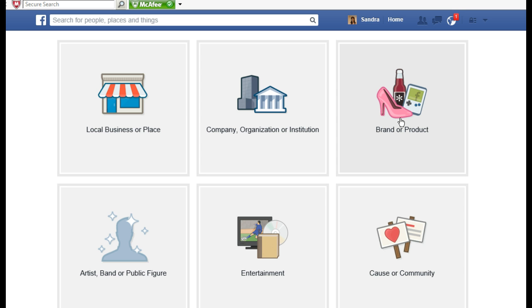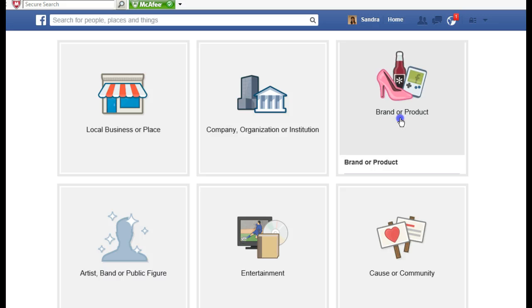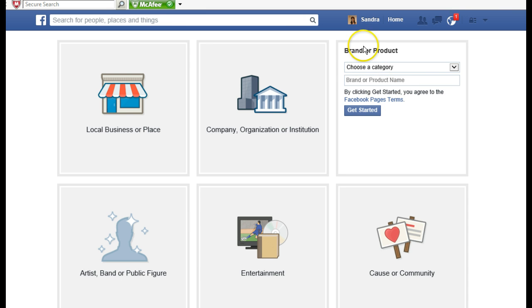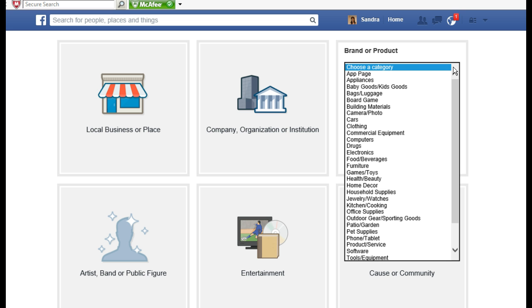A lot of people will select that and go ahead with branding their product or services that they want to get out there on Facebook. Now, there are several ways you can do that. See here, once you click on that, you can choose a category. So you'll need to choose a category, and a lot of people get confused with this. Maybe you're just an affiliate of an app and you're selling an app. Well, in that case, you could select an app page.